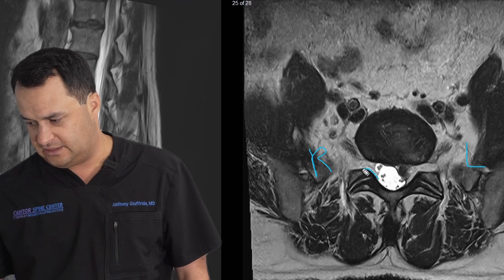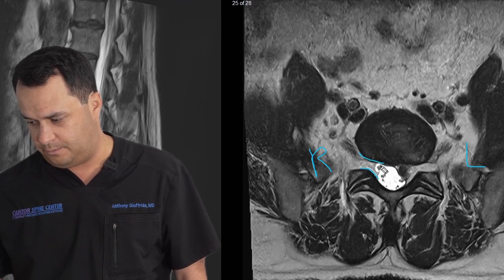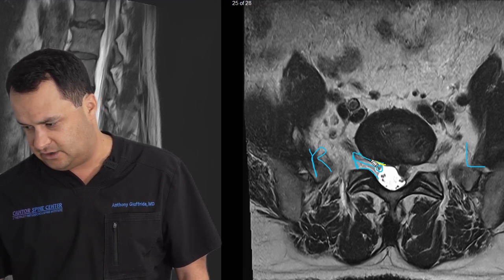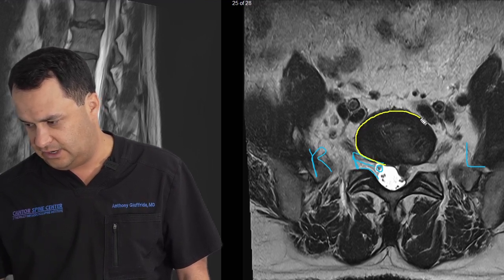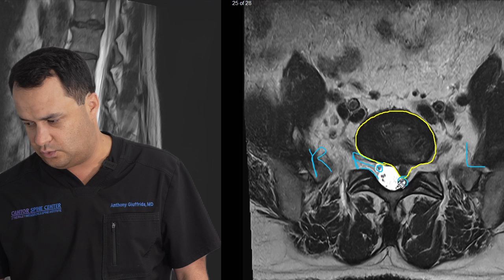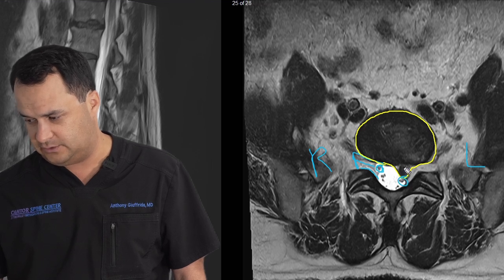As we look on this right side, the foramen here is wide open. This is the nerve root that's going to be traversing out this foramen. There's plenty of room for it. The disc on this side is not herniated. But as we look on this side where the disc herniation is right there. And where is the nerve root? It is squished right here. It's supposed to be up here like this one is on the right side.